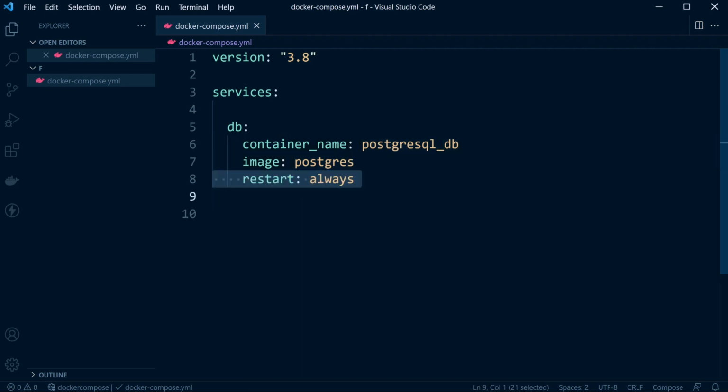And then restart always. I set this option so that if the container does fail, it would just start up again, because if this service doesn't have a database, your API isn't going to work. So we always want to make sure that the database is on.